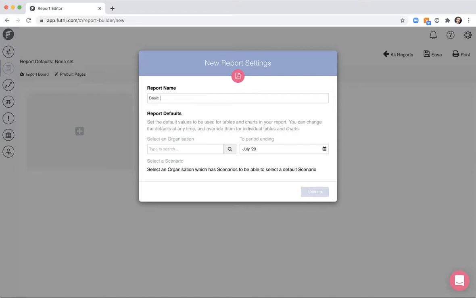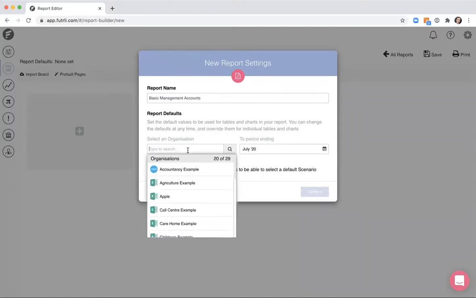So let's call this a basic management accounts. We're going to search for an organization.